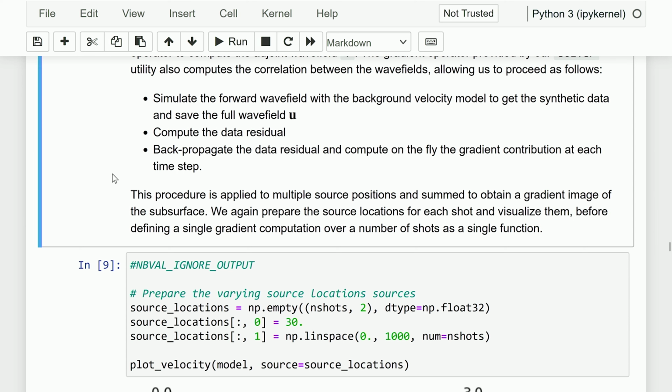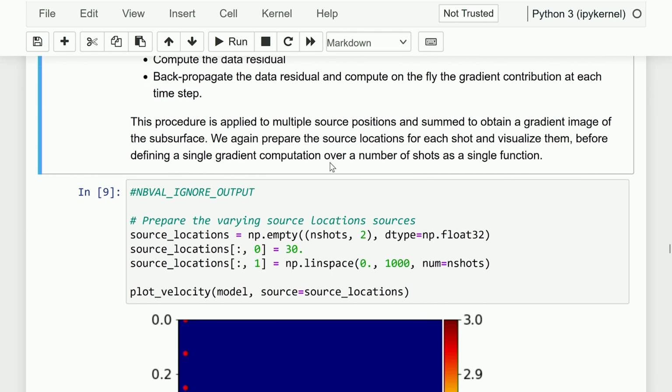This procedure is applied to multiple source positions, and then we sum these up to get the gradient of the subsurface image. We again prepare the source location for each shot and visualize them. Here we're going to look at what the gradient computation looks like for a single shot before actually going through our full FWI iteration loop.